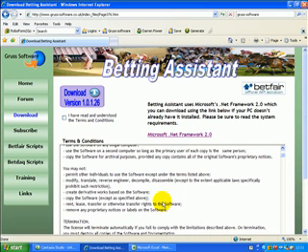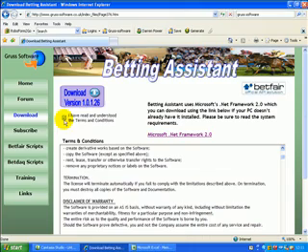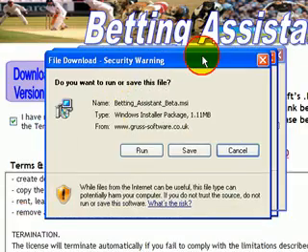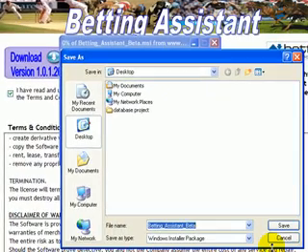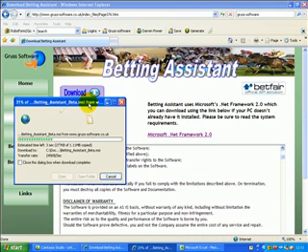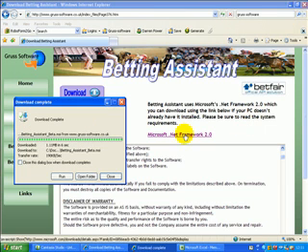read the terms and conditions. Once you've read them, tick the box, download the latest version. You'll see a note there about, oh, it's not going to let me do that. Okay, I'll just save that. You'll see a note there about the net framework. Now if you don't have the net framework on your PC, you need to click that link and get it installed.